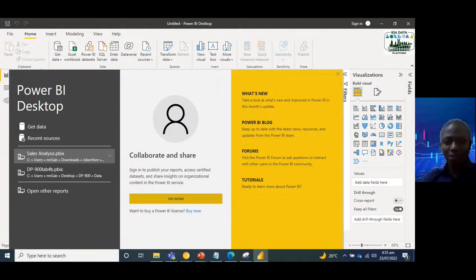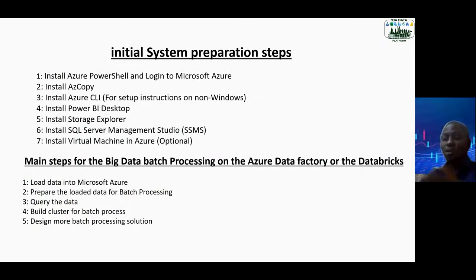Now, we go to the real business, our batch processing. Some of us don't have a very powerful system to work with. So what we can do is get a virtual machine from Azure. And when you get that, the first thing is to install PowerShell and all those tools for copying, like AzCopy, CLI, Power BI, and SQL Server Management Studio, connect to Azure, and then you can even have a virtual machine in Azure.